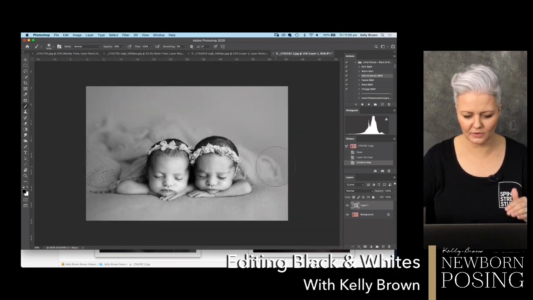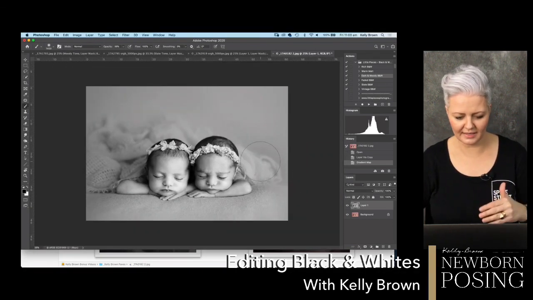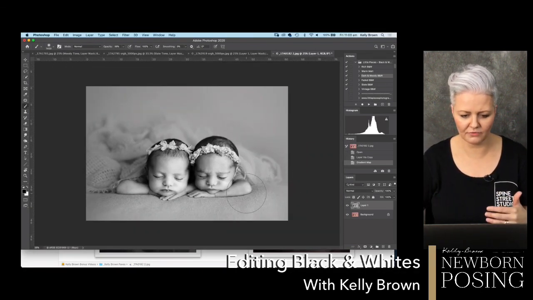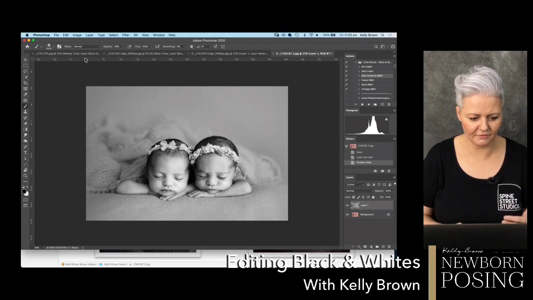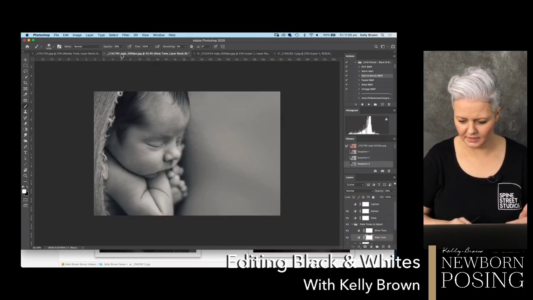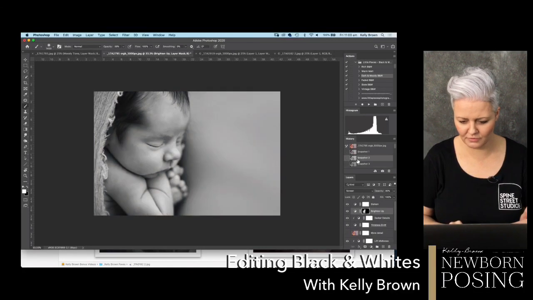So I think when you are converting images like that, just be careful, obviously, of that final result. Alrighty, so we've got a few different looks that we've gone through. We've got any more questions there?